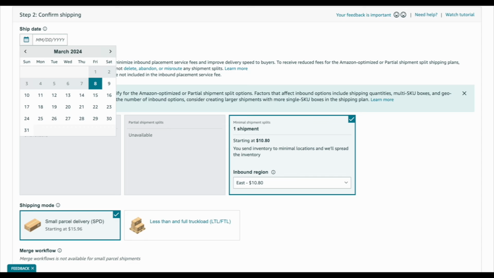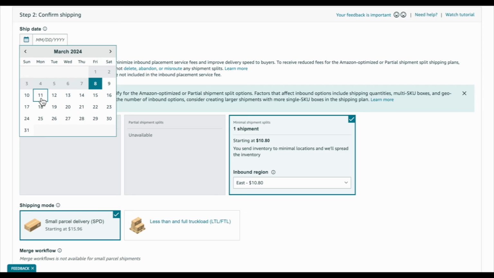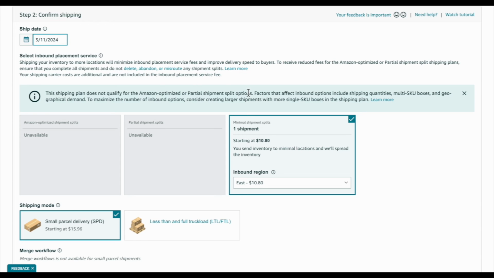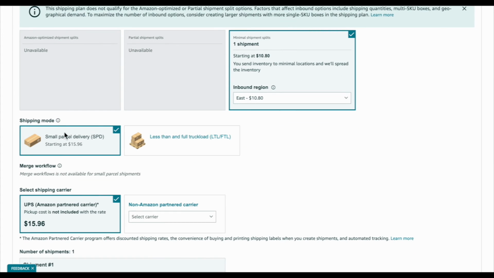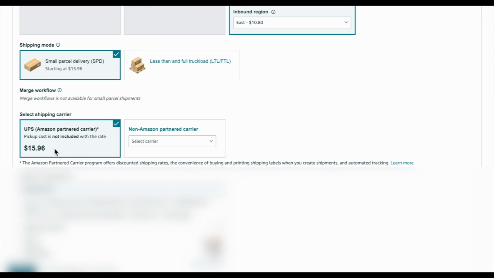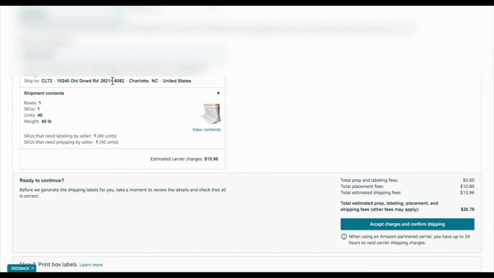So next is confirm shipping. Now this is the day you're gonna send off your items to Amazon. March 11th, and it'll be right here. Okay, so here it's one shipment. It says it's starting at $10.80. I'm gonna do a small parcel because it's just one box. Here it's telling me my UPS would be $15.96. This is the information. It has where it's shipping from and where it's going to. So here it'll go to North Carolina, all the information.